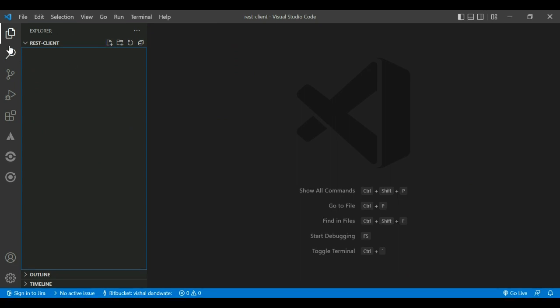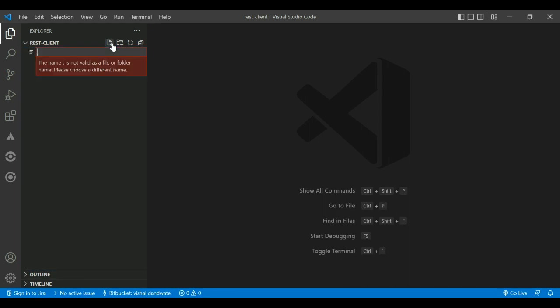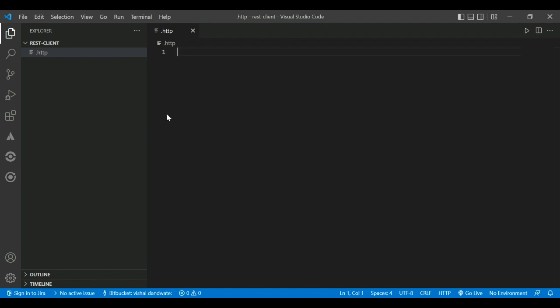Whenever we want to use the REST Client, we need to create one HTTP file with the extension called .http. So let's create that, and I have this file. Now you can simply say what type of request you want to send from the VS Code. Let's say I want to send a GET request, so I can simply say GET, and whenever I type the GET, it will give me this block of code. I can paste my URL here.